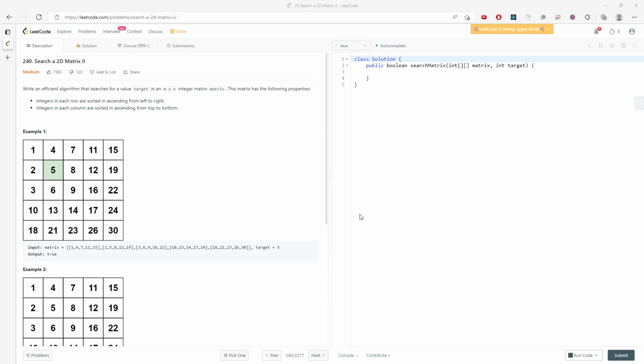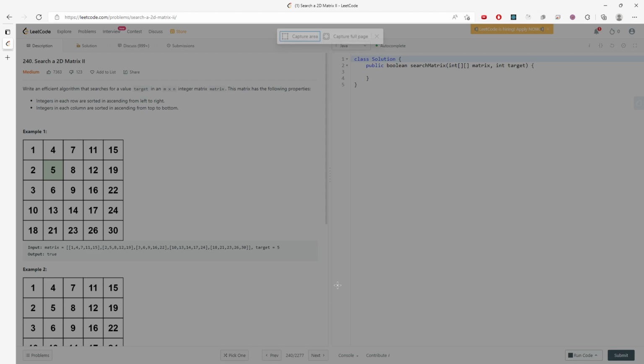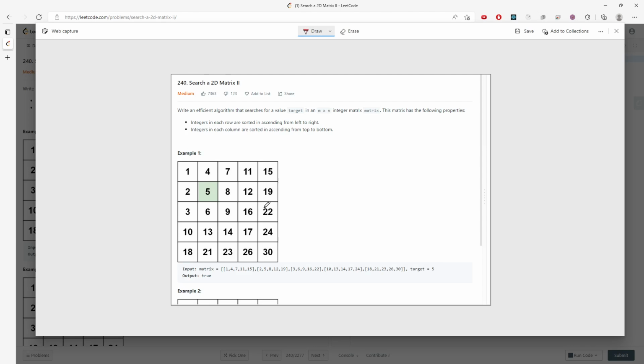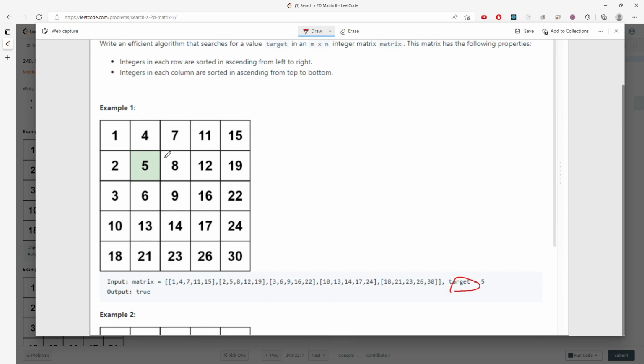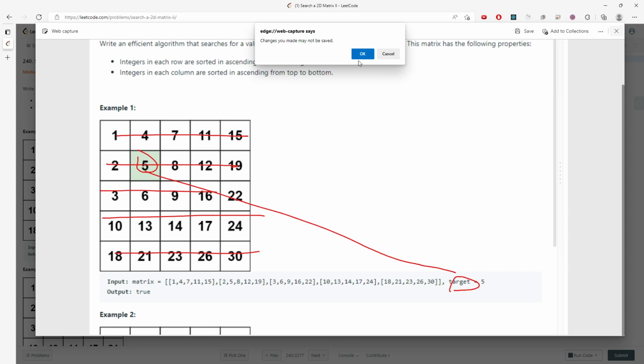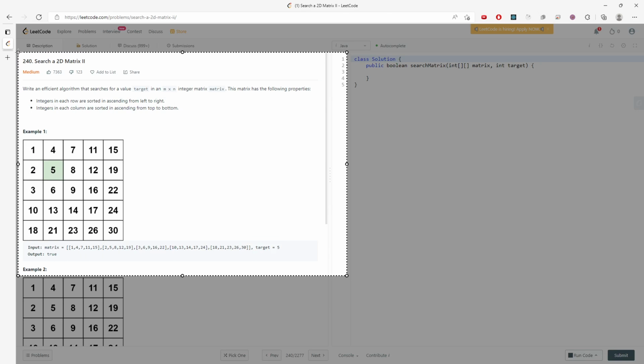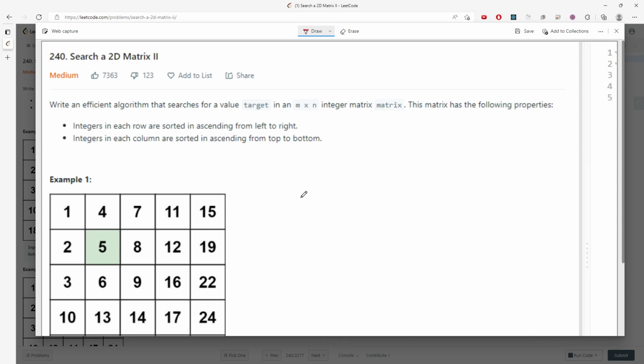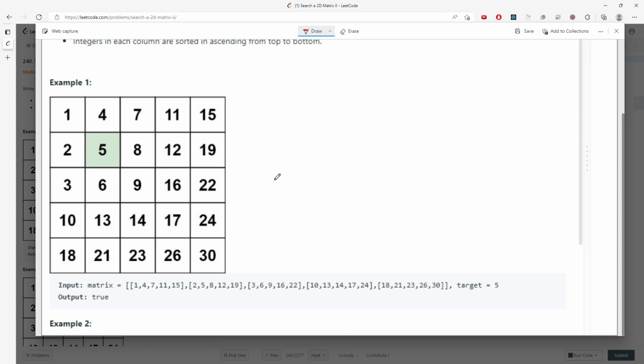So let's talk about the Search a 2D Matrix II problem. You have to write an efficient algorithm to search for a target in the matrix. So here is the target. You can use brute force to traverse every single cell and see if a cell is equal to the target. If this is true, you return true. If not, you return false. Again, you have to write an efficient solution. The brute force is not the efficient one.